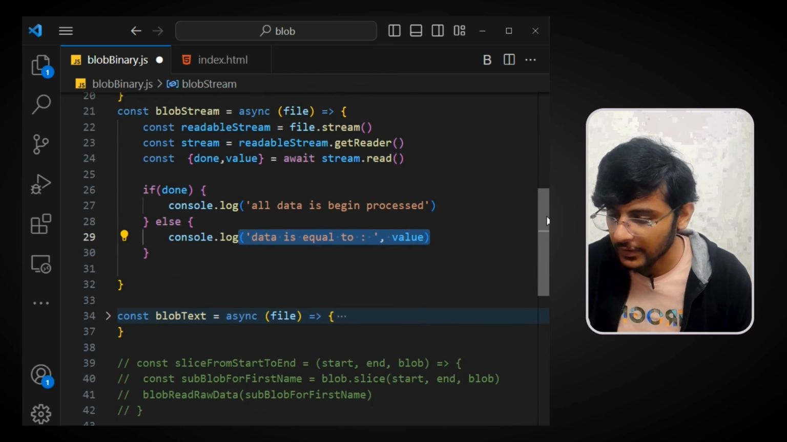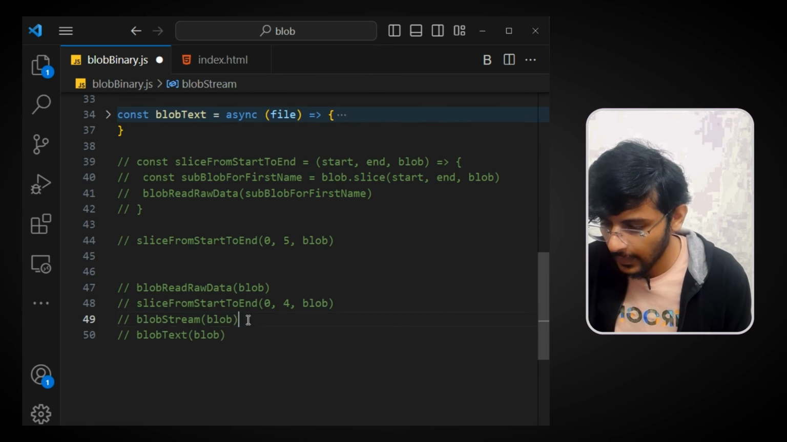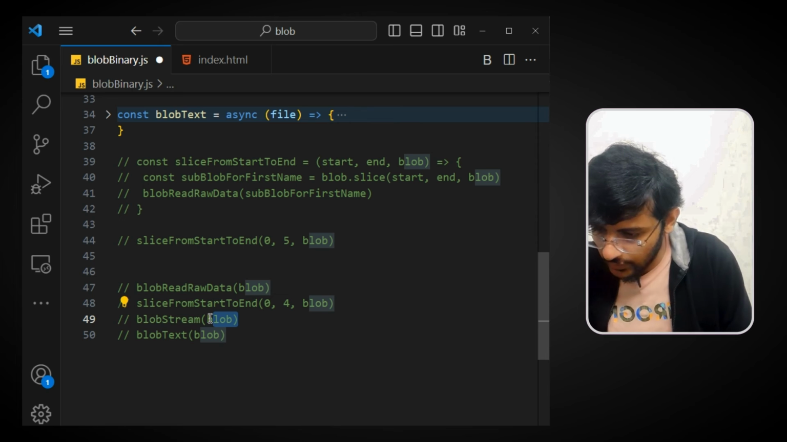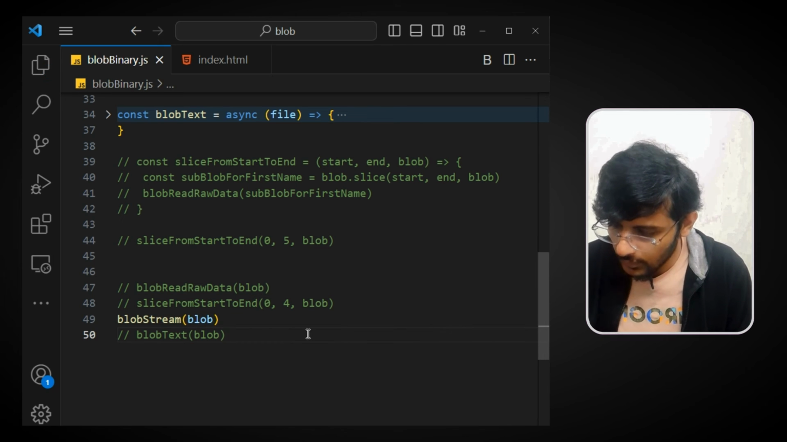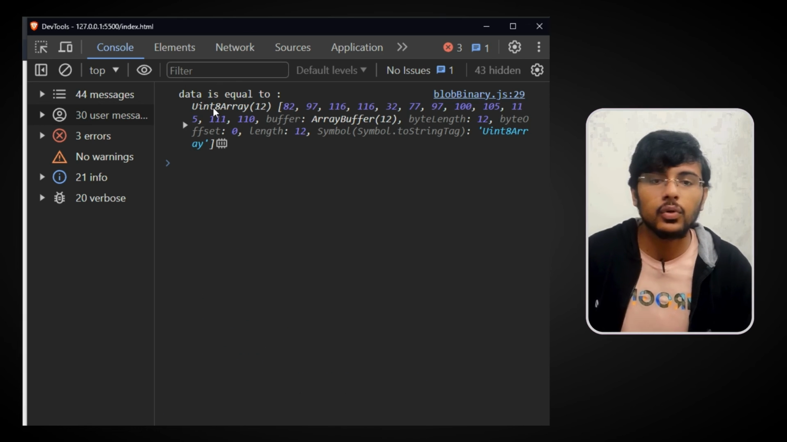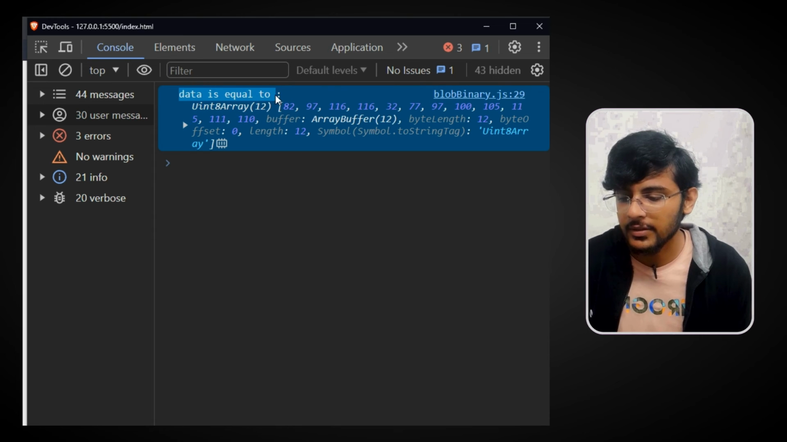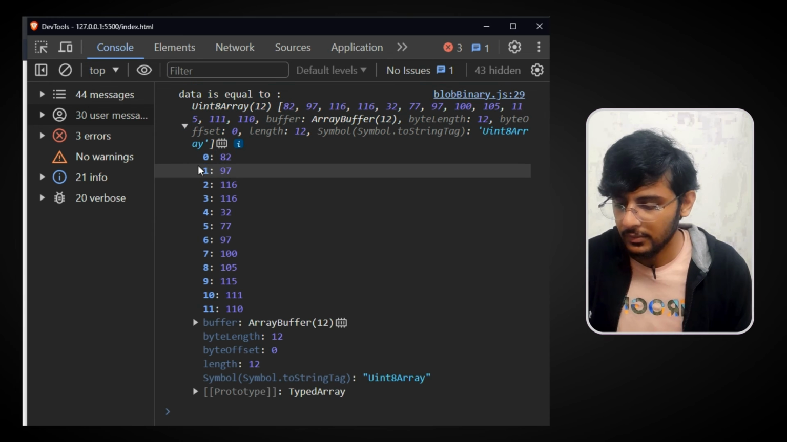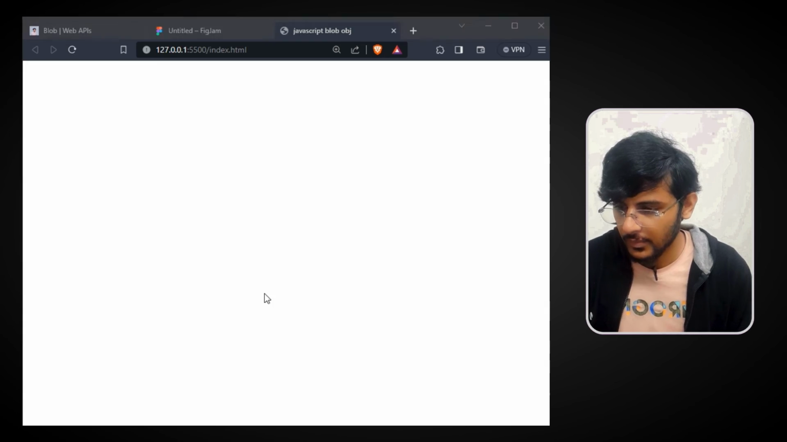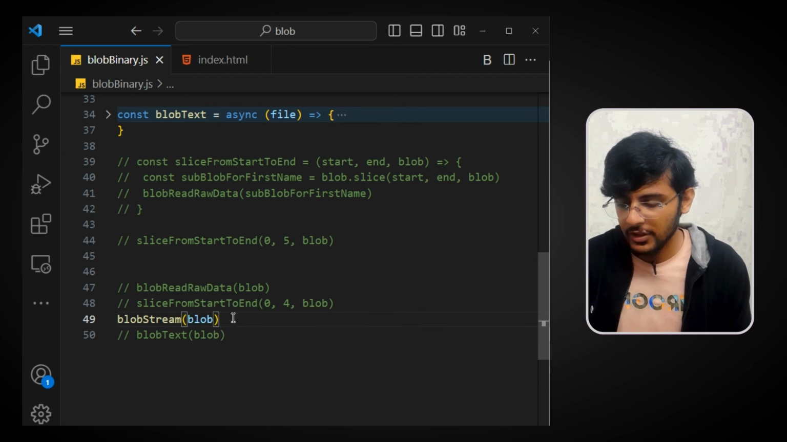Let's call this function blob stream, and let's see what it is going to do. After the transfer of all the data, it is displaying this data. So this is how the stream works.